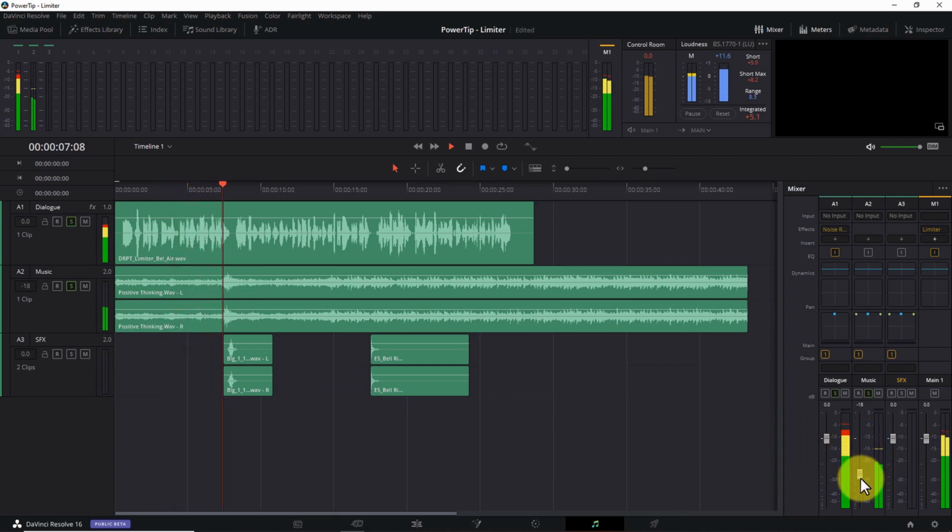Notice how the music is drowning out the voice. So I'll adjust the music level downward. Adjust it until you find a good balance.